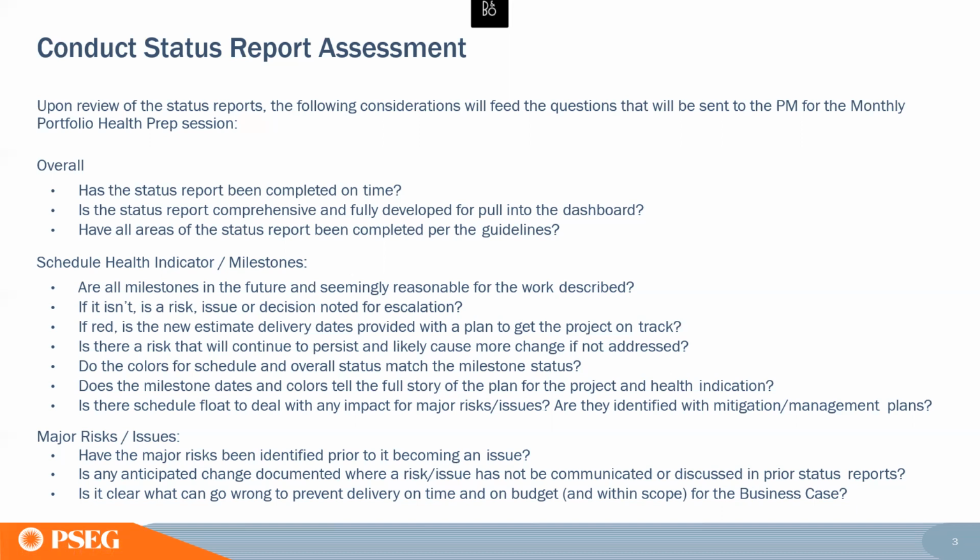If you are red, do you have a new estimated delivery date, and what is your plan to get the project on track? So it may not be that you can go back and pull the date back in. It may be that you need a new adjusted date, and then you can say, this is what I did to correct it. Now I have this new adjusted date. I'm confident in this. You want to make sure that's all captured, not just, hey, we're running behind. That doesn't give really enough information for those guys to really understand.